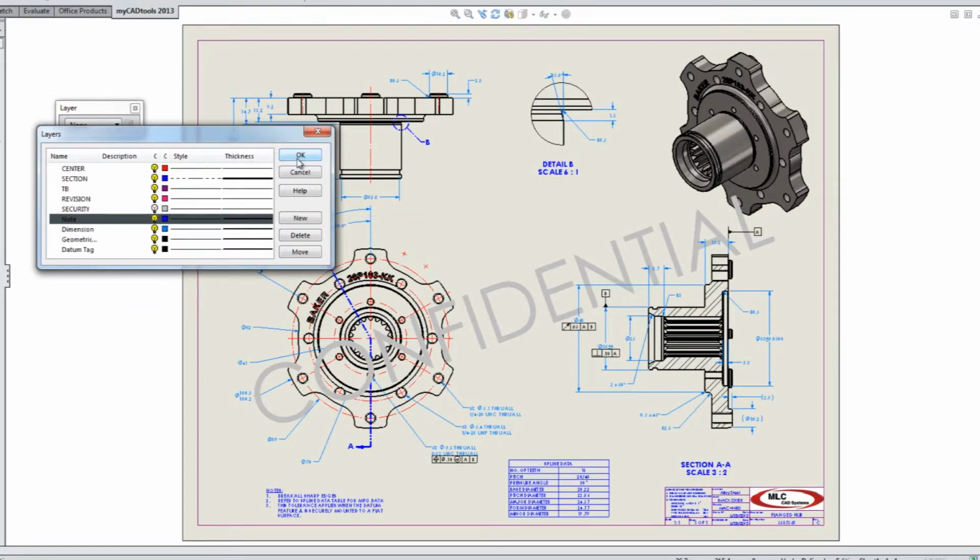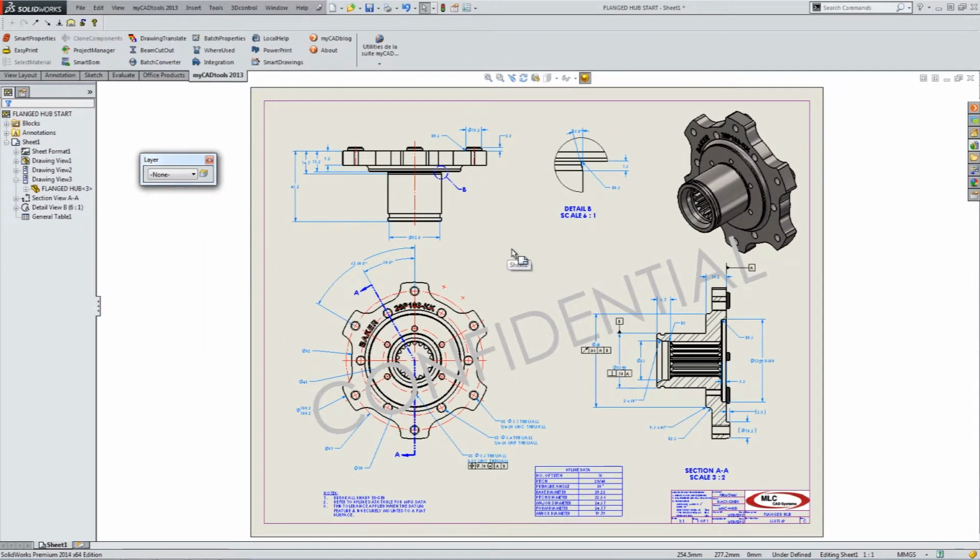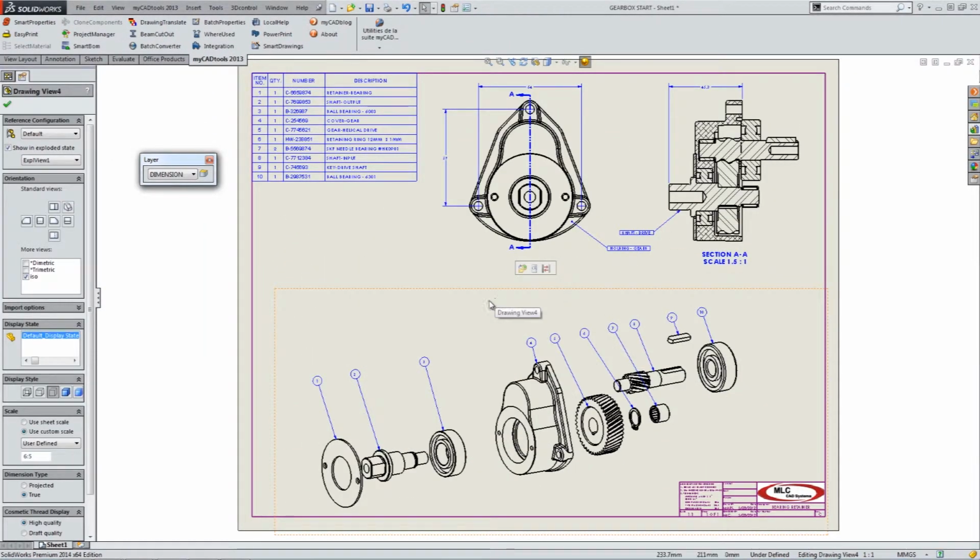But the point of the LayerManager is it's going to help you establish layers to begin with and assign things that maybe you never considered. So that's just a simple single drawing. Let's move on to a more complex part. This time let's take a look at an assembly drawing.